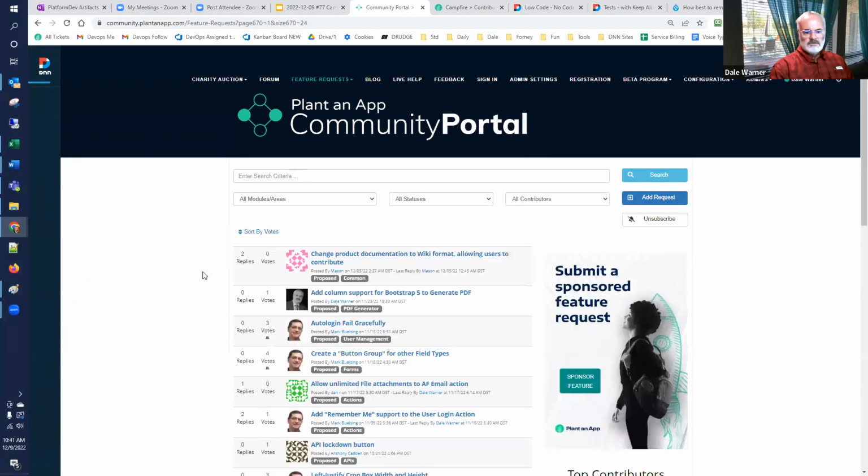So in terms of new feature requests, one since a week ago, the changing the product documentation to a wiki format, allowing users to contribute. I'll go check that right now.